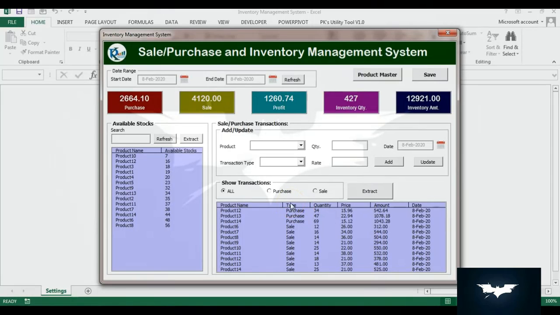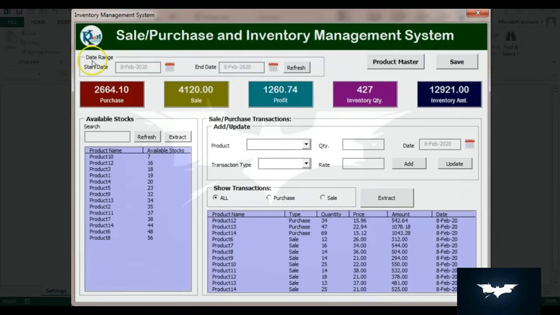In this video, you will learn how to create a sale purchase and inventory management system in Excel VBA. As you are seeing my screen, I have created this user form in VBA. In this user form, I have taken the sale purchase feature as well as the inventory management. You can see the product level available stock using this user form, and you can track your sale purchase transactions also. You can use this tool for a small store. Now I will explain the features.